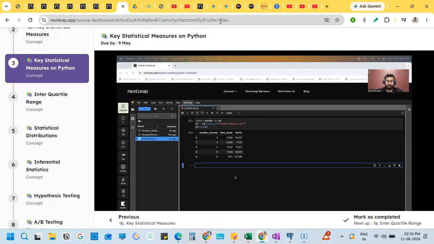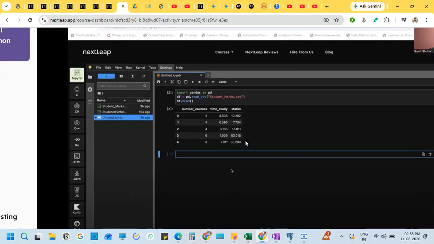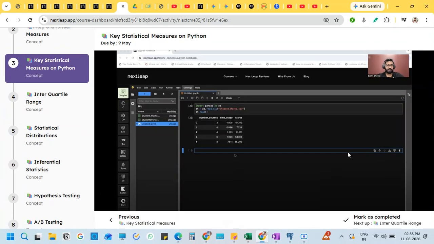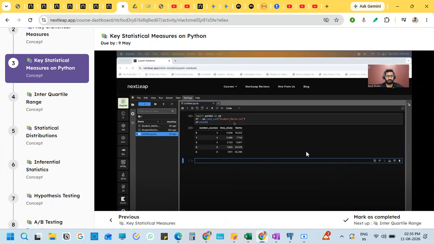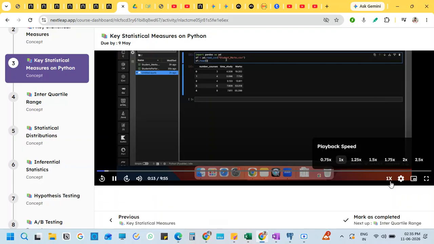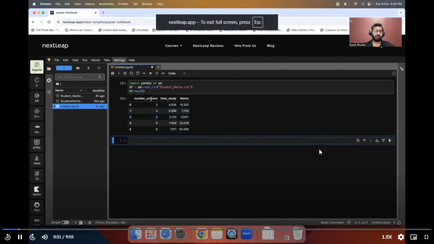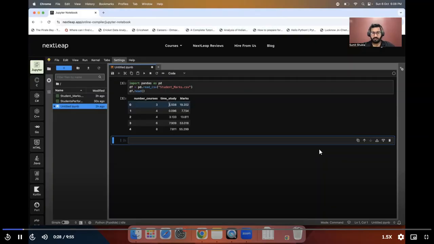So let's now understand the application of the concept that we have learned in Python. Here I have basically loaded the data, which is student marks. This data comes with a number of courses that the student has taken, the time the student has invested in learning or reading these courses, and the marks that the student obtained. Let's try to find out the correlation first.